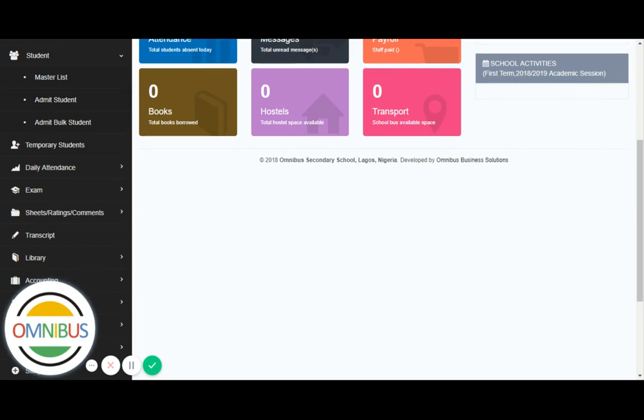The next is the student module. Under the students module, we have the master list. The master list gives us a brief or a summary of all the students in the school per class, with respect to class, or with or without respect to classes. It just gives us the total list of students in the school from all the classes. The next is the admit student. That's where we get to admit new students into the school. Then the admit bulk students, which is used for admitting more than one student at a time to reduce the time you spend on admitting an individual student.